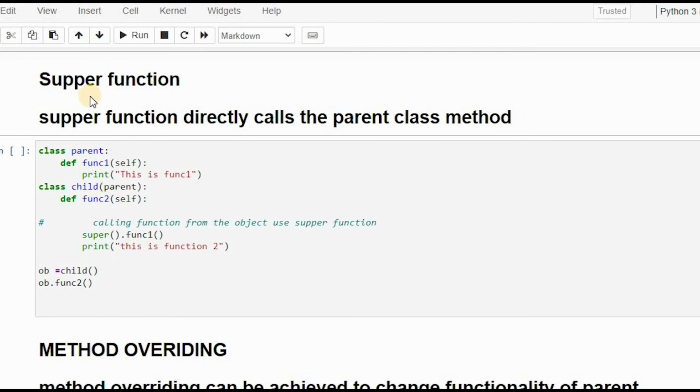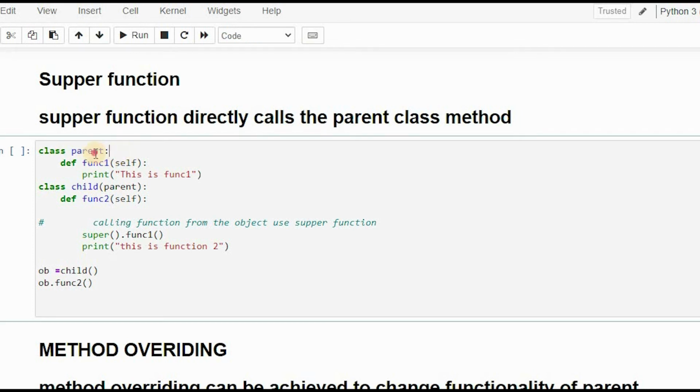Now we will see about the super function. The super function directly calls the parent class method. How? Let's see here. Here is a parent class, then def function 1 self. After that, this statement is this is func1. After that, the child class. This is the child class but taking the properties from the parent class because this is assigned here. Then def func2 self.